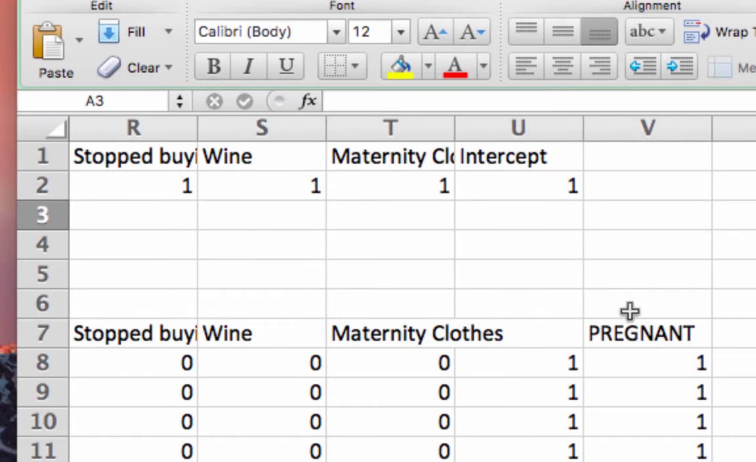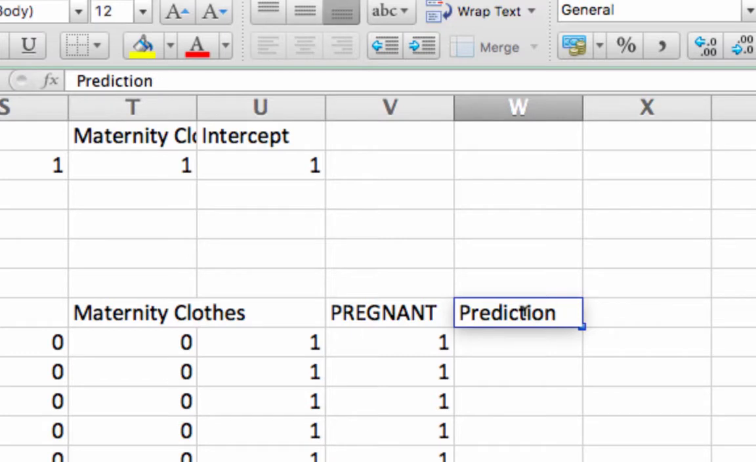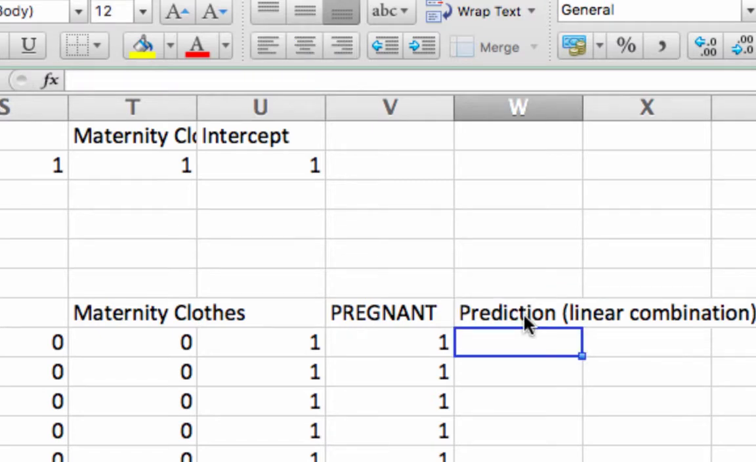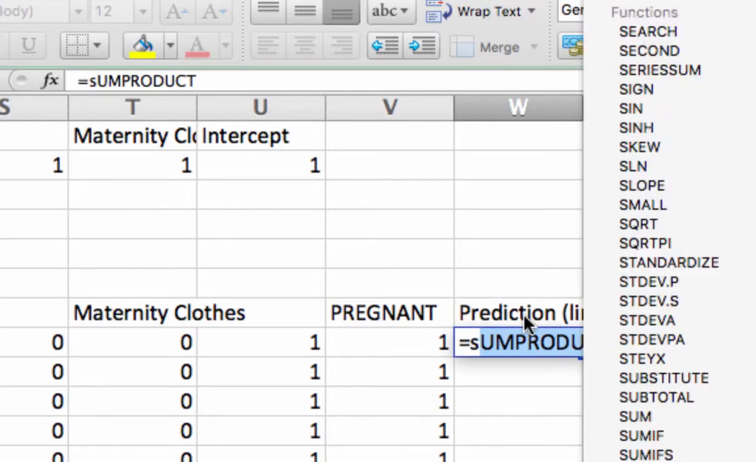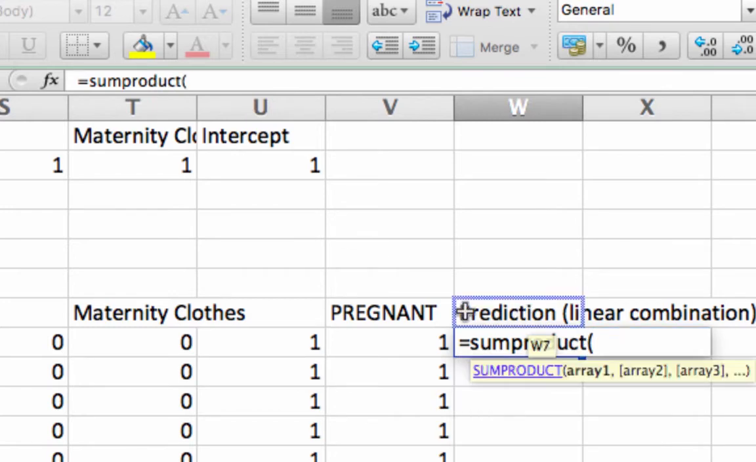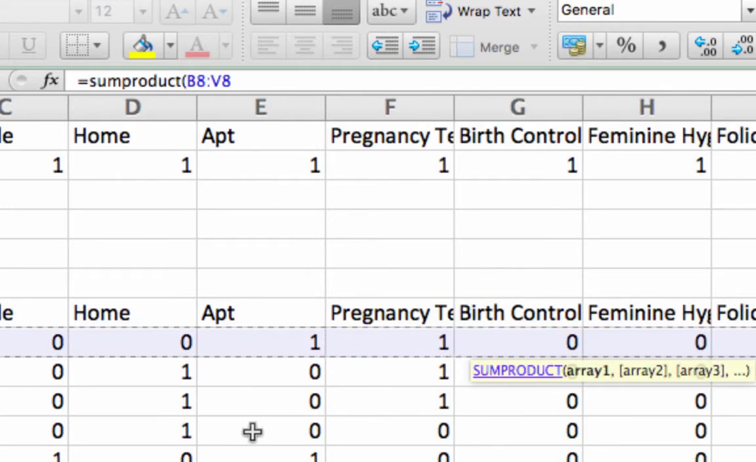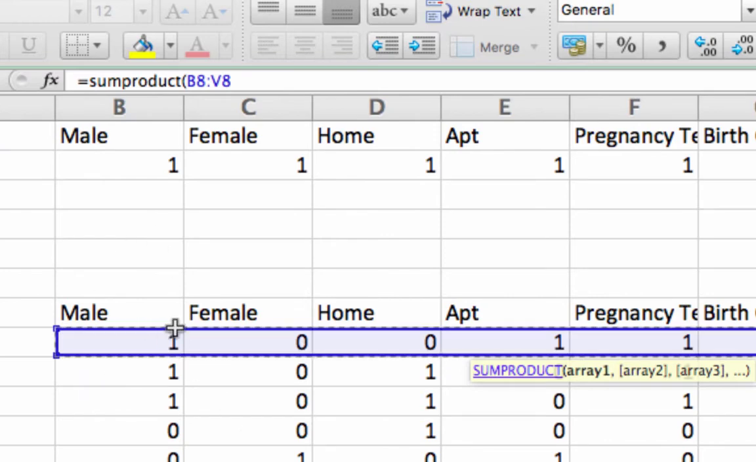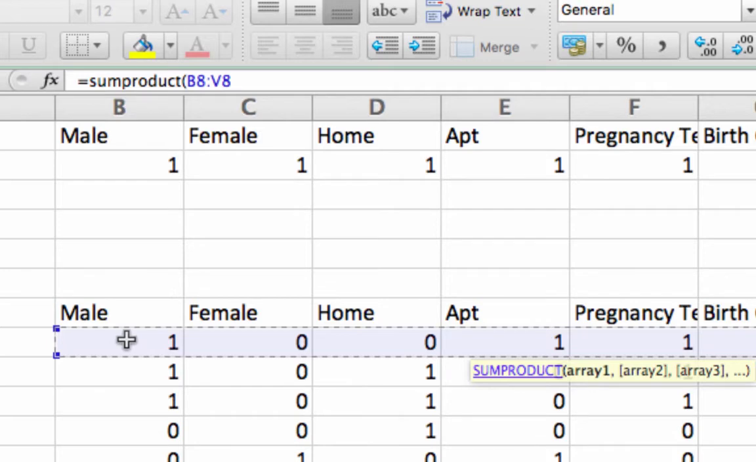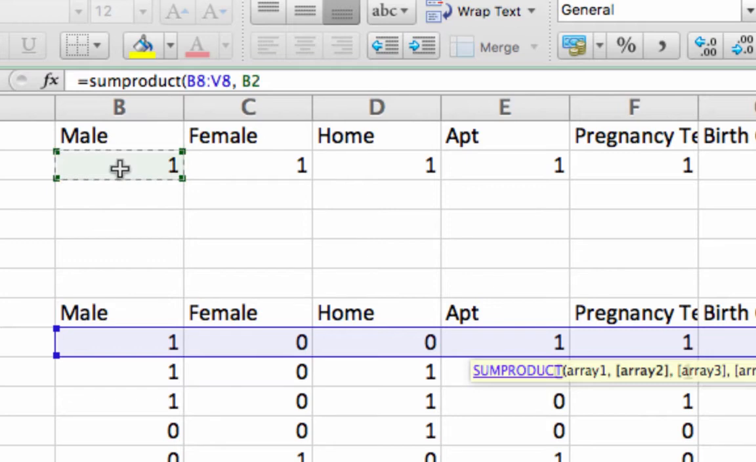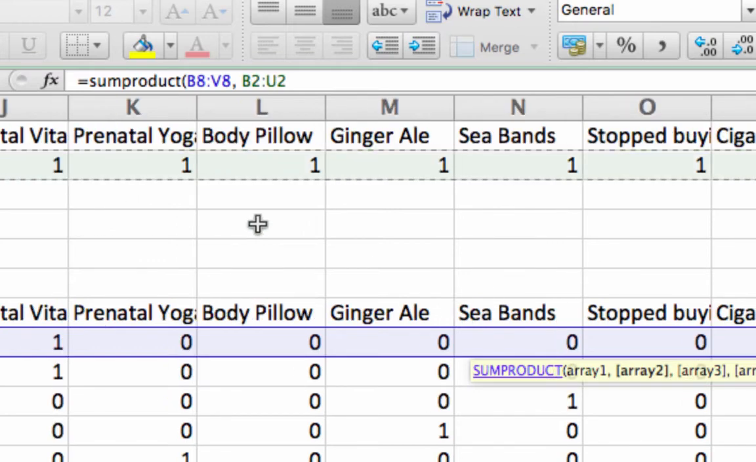Coefficients, big word. All right, so we need to have a prediction column, to predict whether or not these people are pregnant. We'll call it linear combination. Because a linear combination, remember we've been using this sum product formula when we were optimizing an advertising budget. A sum product is a linear combination. So we're going to take a sum product of this person's particular row of data. We've got a male here in this first row, row 8. And we're going to multiply his scores on all of those things by these model coefficients, which we just have ones for right now. They're just a stand-in.